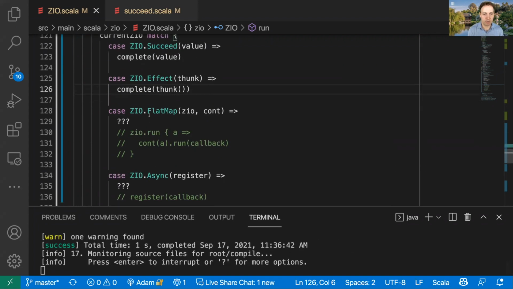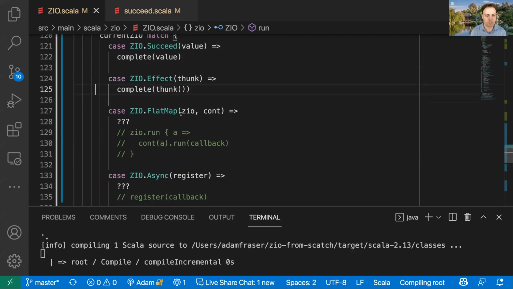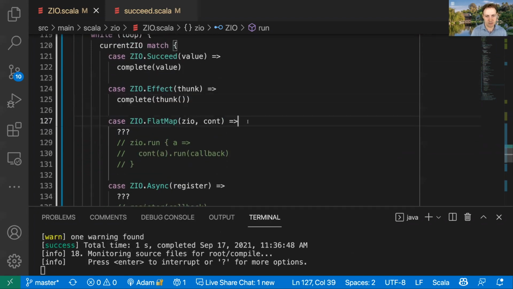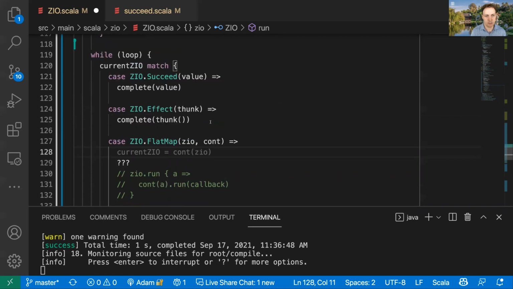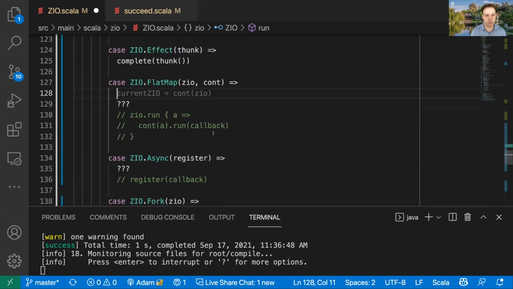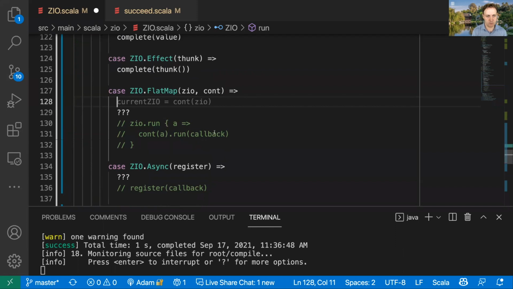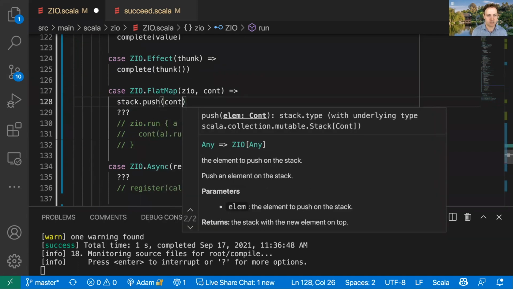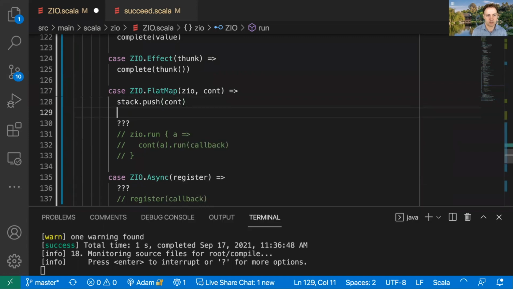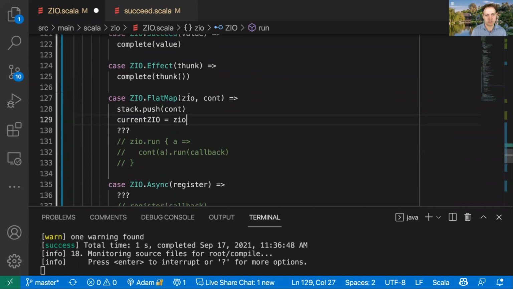All right, so now we're ready to think about the flat map case. So in the flat map case, we've got this continuation, and so here I think we're going to have to do our own. We're going to want to add the continuation to the stack. So we're going to do stack.push continuation. And then we're just going to say current ZIO is this next one.